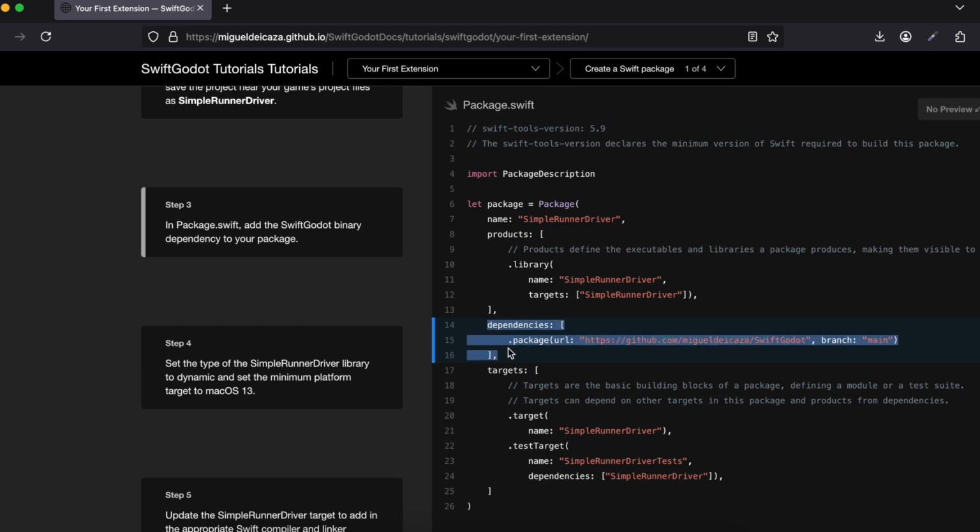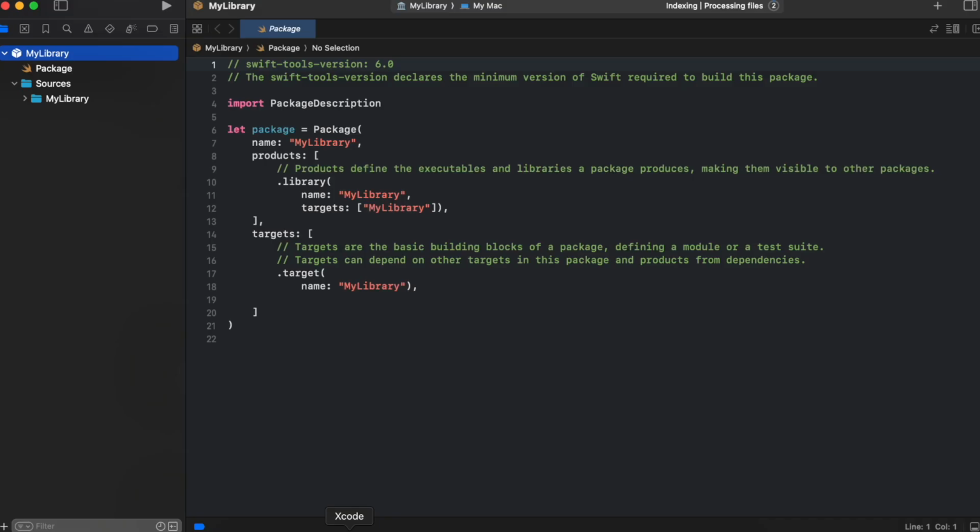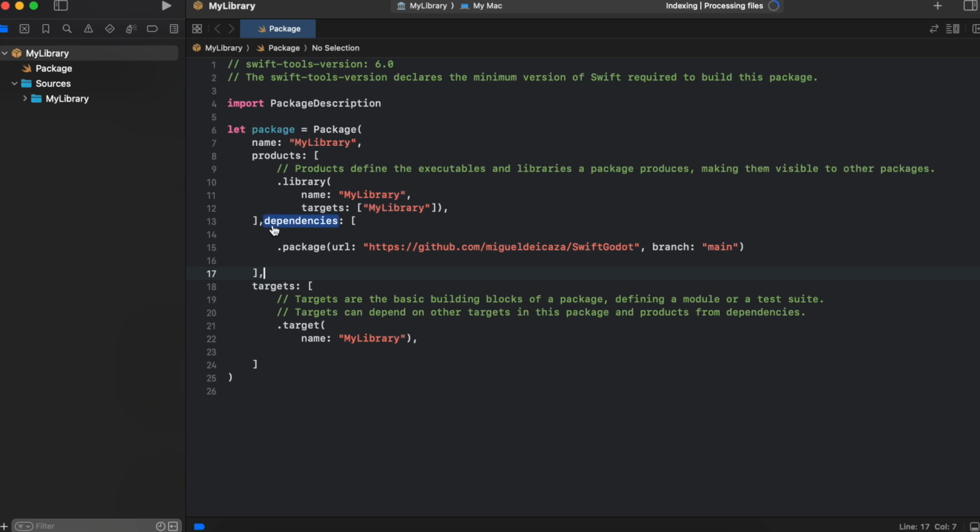Then we have to copy these dependencies which have been specified in the documentation, and after the products array we have to add this inside Package.swift. So I'll just paste it over here. Make sure you do Command S, so it will automatically download the dependencies for us using Swift Package Manager. So here you can see it is downloading it for us.